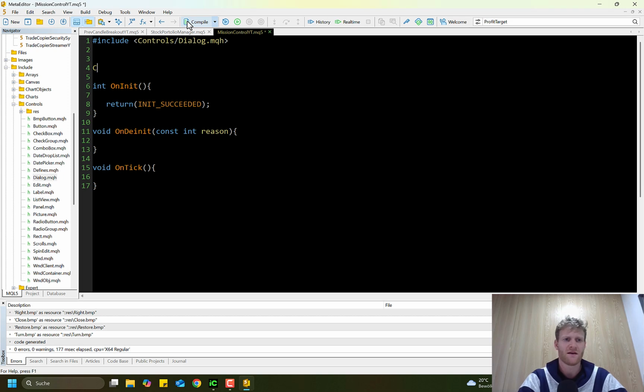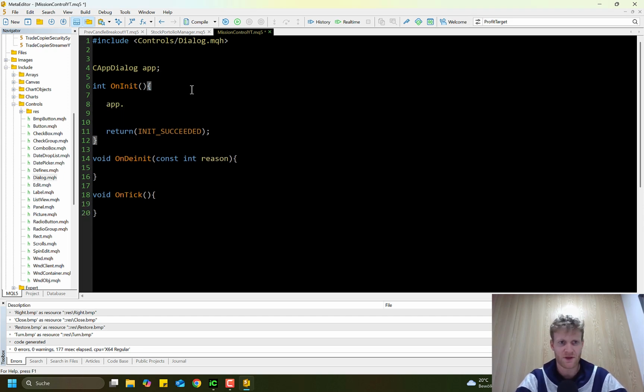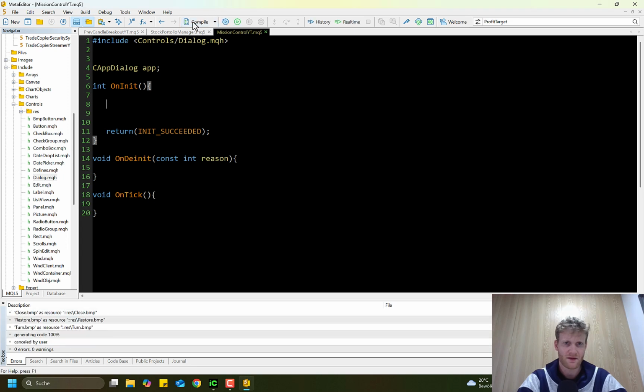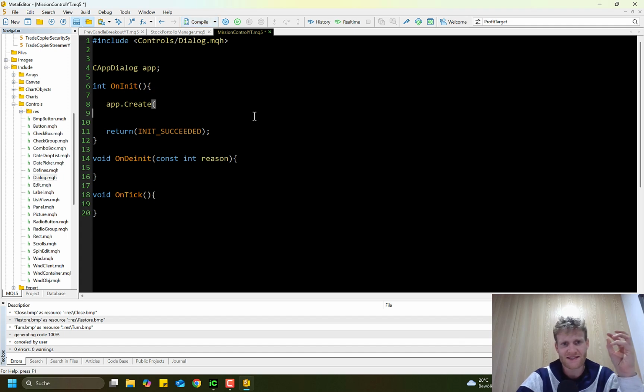we can say we want to create, I think it's an AppDialog, which we can call app, for example, and then in the OnInit we want to create our app. What this does is basically the Controls library provides us with a bunch of classes that help us to work with controls such as buttons, edits, labels, etc., etc.